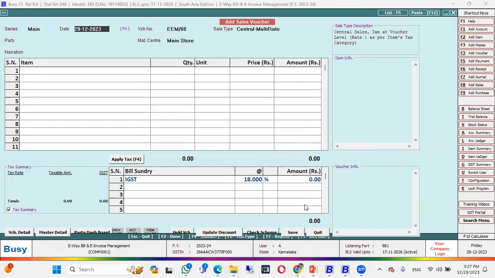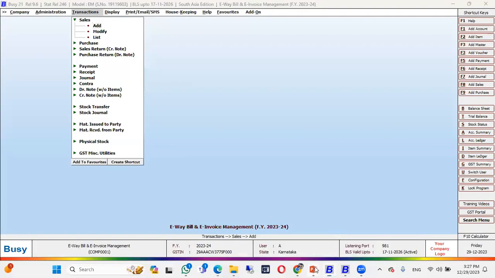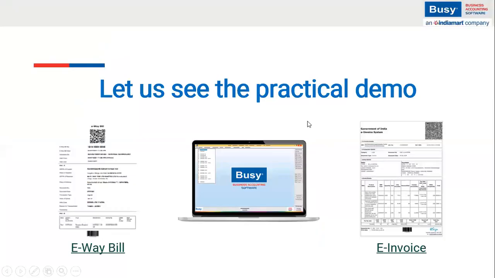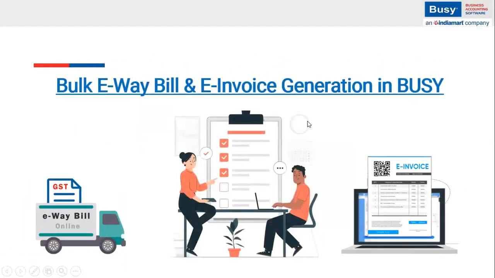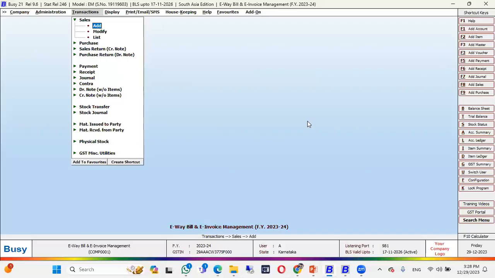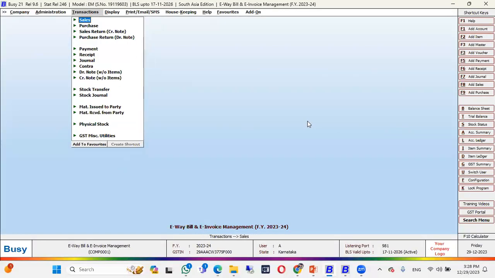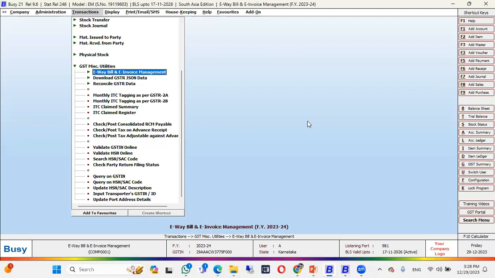Next, bulk e-way bill and e-invoice generation in Busy. So the bulk option is also available in Busy Software if you want to generate e-way bill and e-invoice in bulk. So that is also possible. Let me show you in Busy Software. So see, you have to just go on transaction, and the last option is GST miscellaneous utility. Here you have to enter on this option.